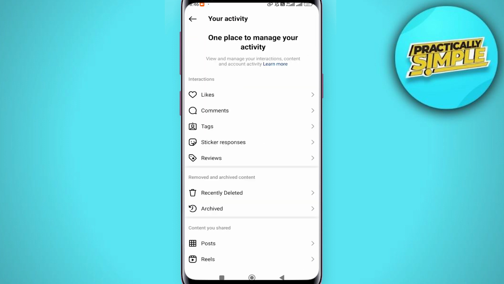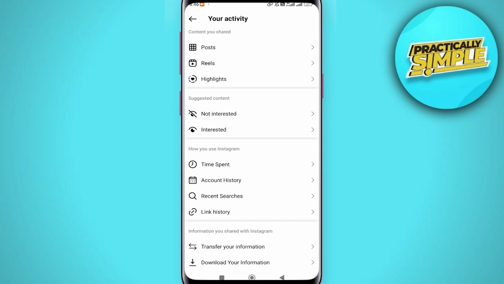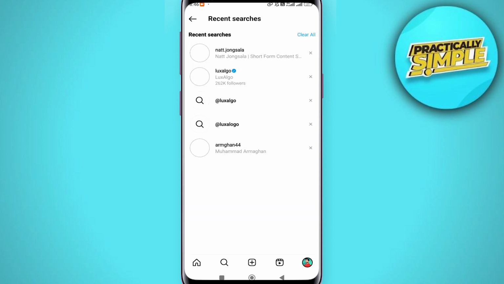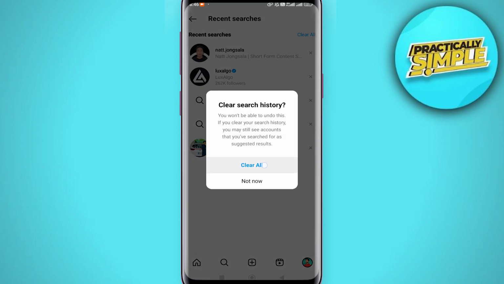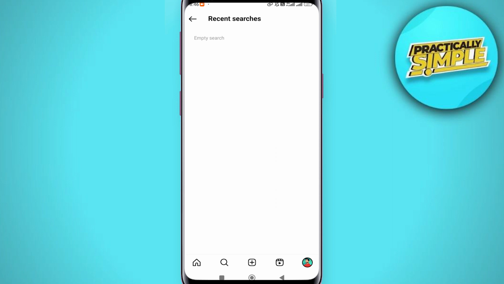And when you are here, you just have to scroll down and you will find this option, recent searches. So just tap on it, and basically these are my recent searches. So now what you have to do is tap on this clear all, and tap on this clear all again, and basically that should delete all your recent searches, or rather all your searches.